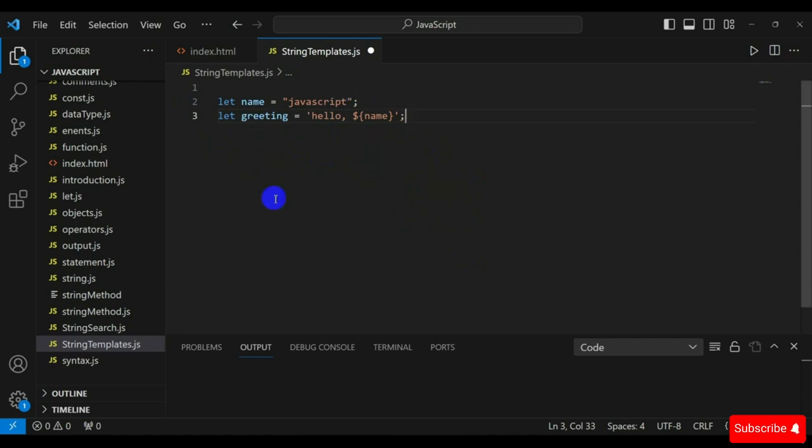So now I create string interpolation. In this line I comment out the line. So now I create string interpolation. String interpolation is the process of embedding expressions within strings. So now let me create the code.